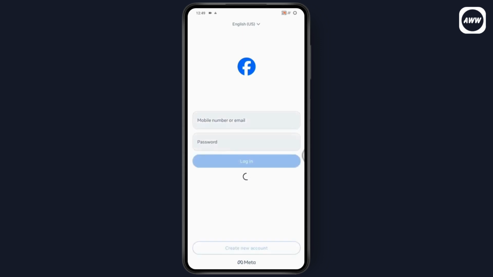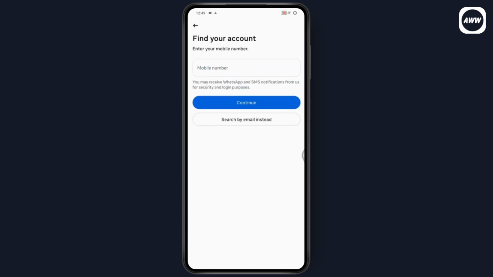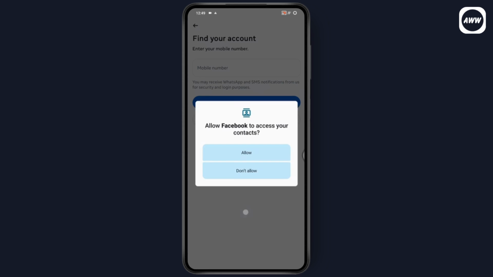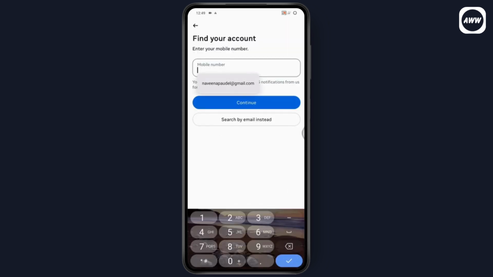Or you can also go with forgot password if you don't remember your password, and then you can enter your mobile number or your email address in order to receive some SMS notification from Facebook, and then you'll be able to log in.